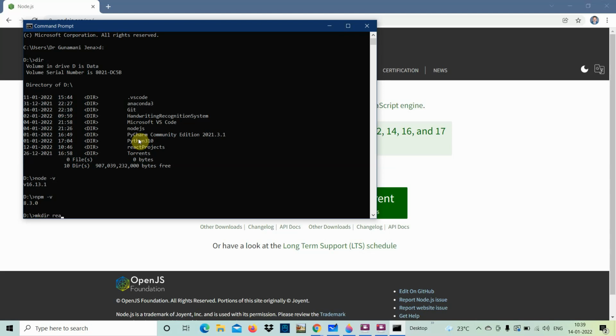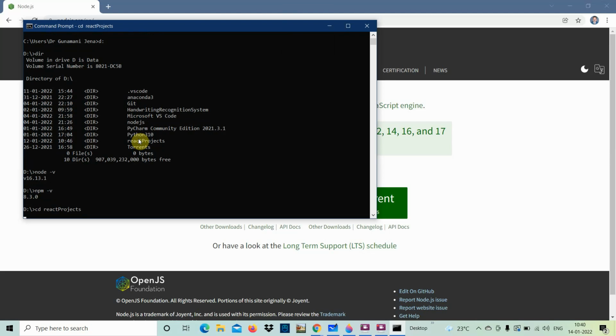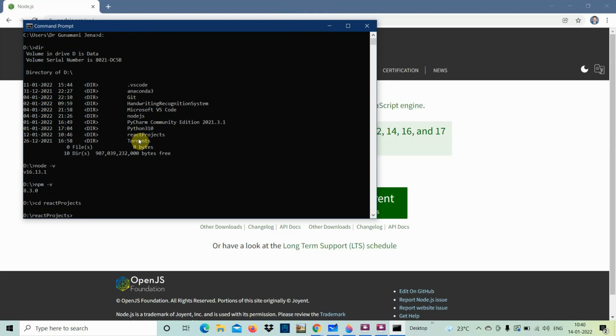So, mkdir react-projects, right? Once you enter, it is created. Okay. So once it is created, then you go to cd. That means the directory is already created and you want to change the directory. So cd, then space, react-projects. Fine. So this is the folder you created inside the D drive. Now you are entering the folder. Now you are already there.